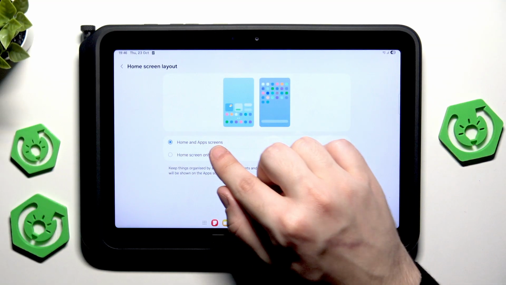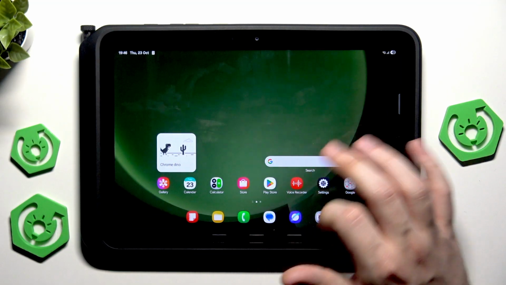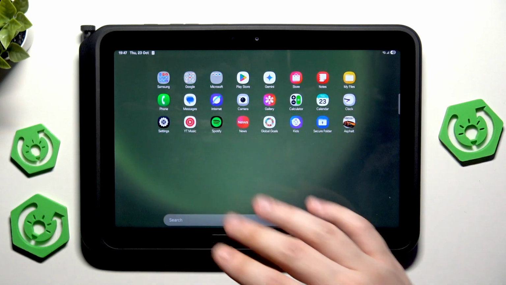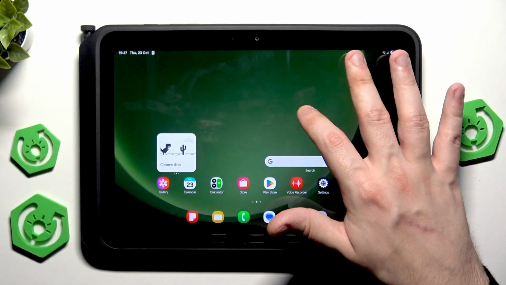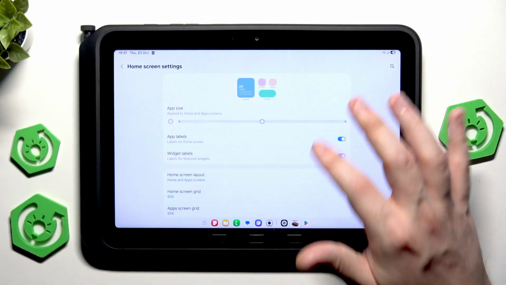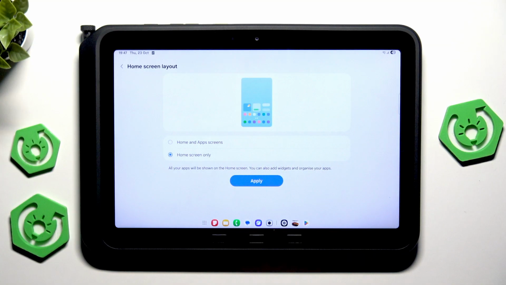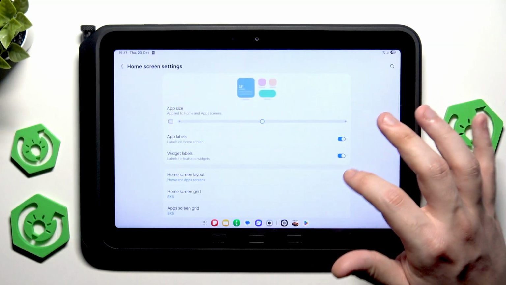Currently, in my case, I have home and app screens available. Basically, it works in that way that when I slide to the app side, in here we have this app drawer, and in here we can find all of our apps installed on our tab. If I change it, we won't have that drawer when I select home screen only. I will stick to the previous one.